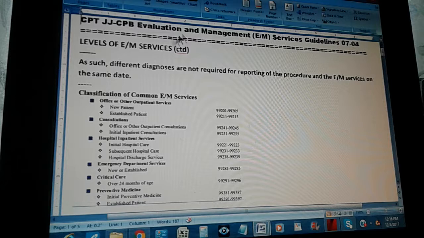CPT JJ-CPV Evaluation and Management E&M Services Guidelines, page 7, part 4. Levels of E&M services continued, and it reads like this. As such, different diagnoses are not required for reporting of the procedure and the evaluation and management services on the same date. Right. What does it say?